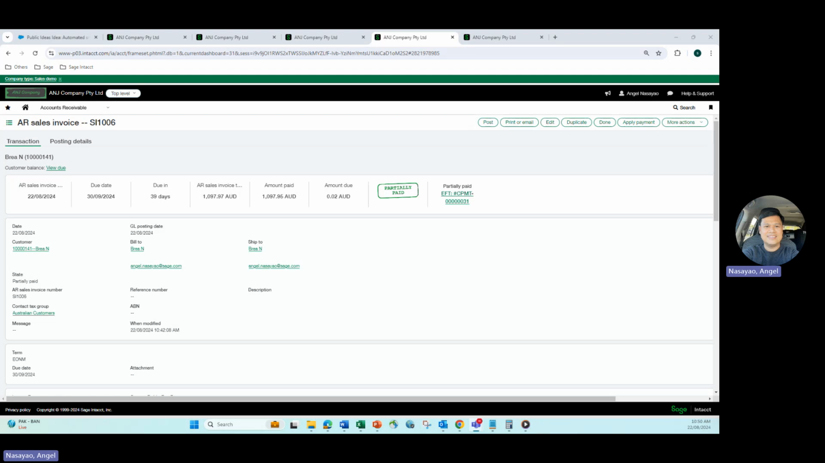There can be instances where you have AR sales invoices with an amount due, like what you can see here, which is only 2 cents, and you may have a lot of AR invoices with the same really small balances of amount due. So what you can do is create some AR adjustment credit memos for all those small balances and apply them accordingly to the appropriate AR invoices.